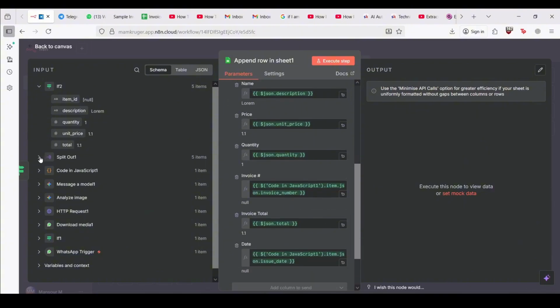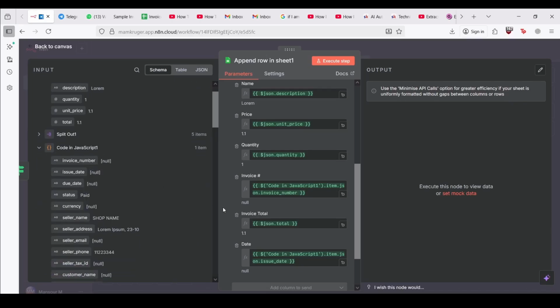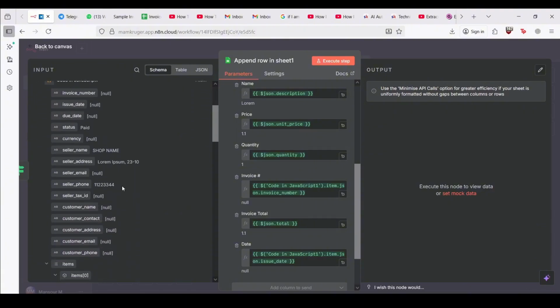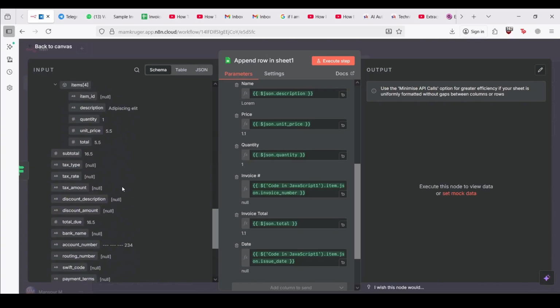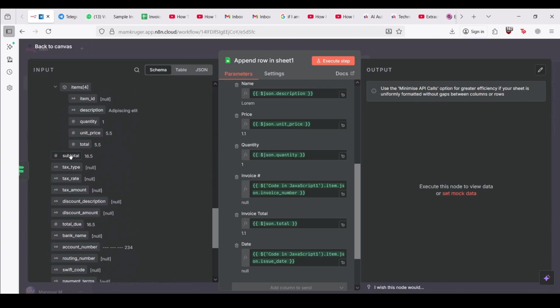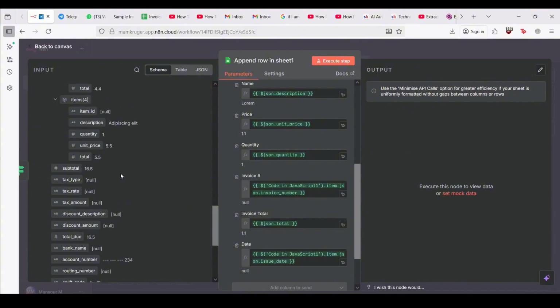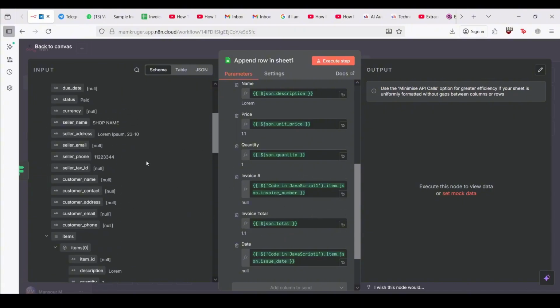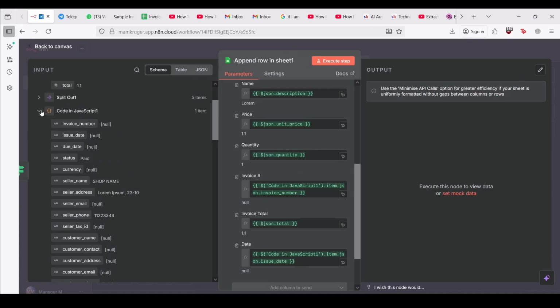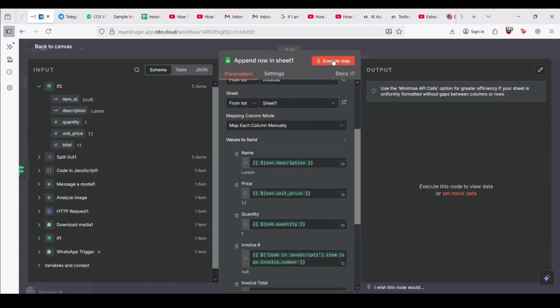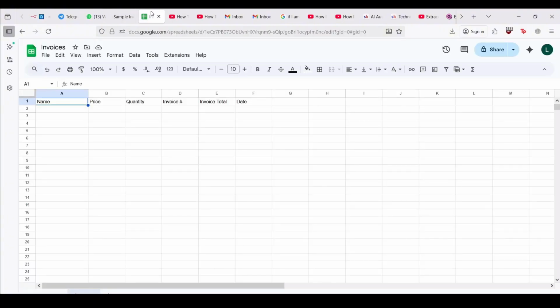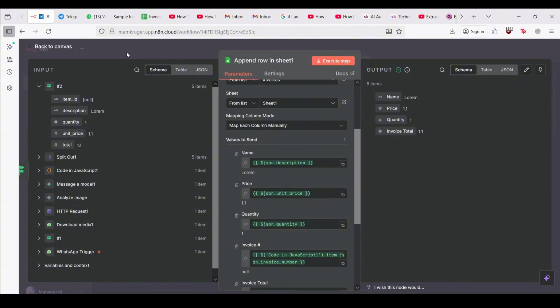Invoice number, it's not in the if statement. You can find the invoice number here. Invoice total, it's the subtotal, yeah. And the date, I put the issue date, and that's it. You just execute this step, and let's see, it added. There we go. Perfect. And that's how it works.